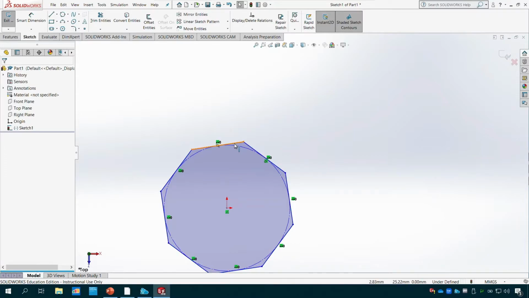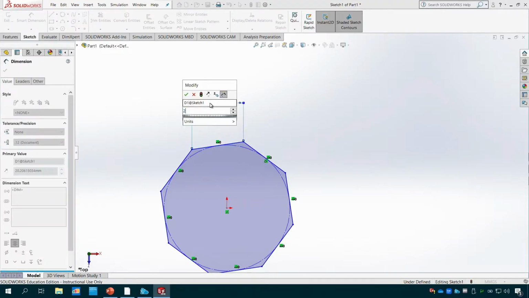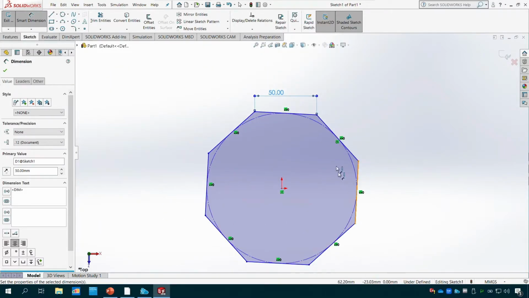If you want to, for instance, add a dimension, you can easily go there and apply a dimension, which is going to control these things for you. Let me do, for instance, this one 50, and you can see if I put that one as 50, the rest become 50. The reason is the relation we have between them, the equal lengths, and this is how the polygon is created.